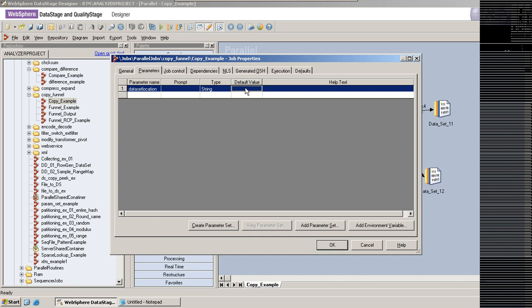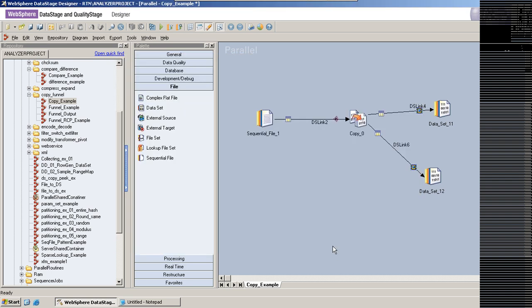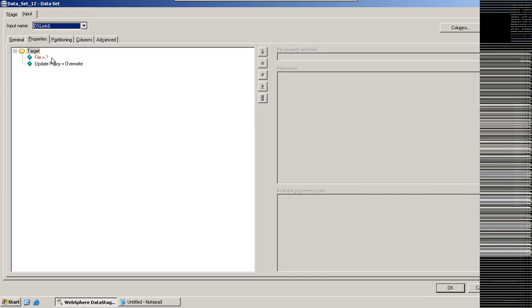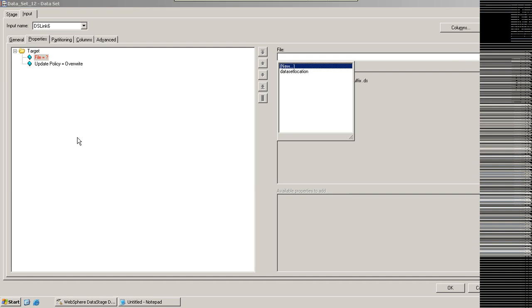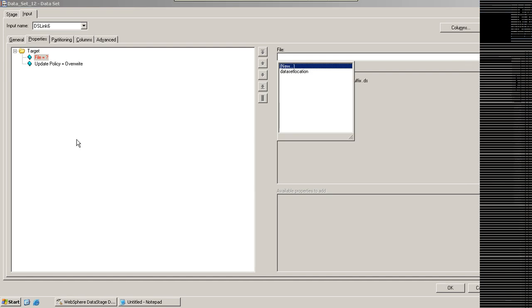Now the dataset location prompt, I will show you how it appears. I have just created a parameter here. This is how I create a parameter. See, the parameter name I have given as dataset location, the prompt I have given, then string, and then default value as A. I'm just clicking on OK. Now in this dataset, I want to use that particular dataset file path. There are various options. Insert job parameter: if I click this option, it shows me all the parameters that have been defined at the job level, that is, in the job properties. Only one parameter is there, the dataset location. Okay, I am done.